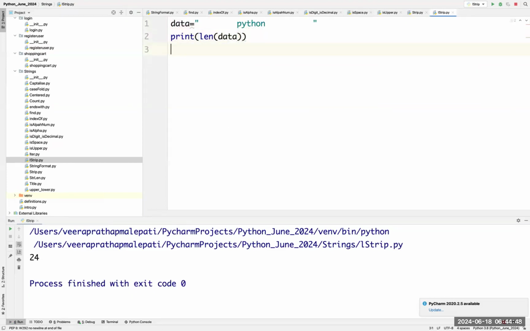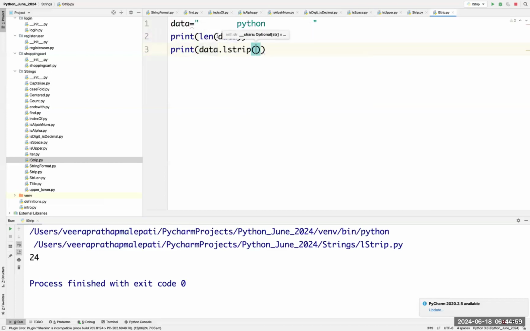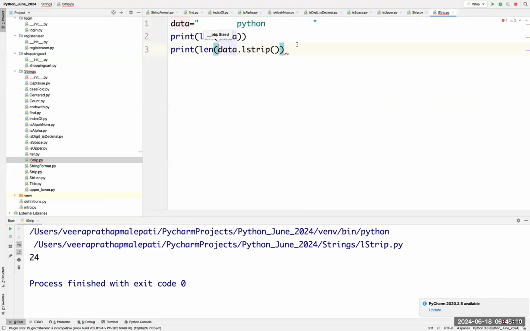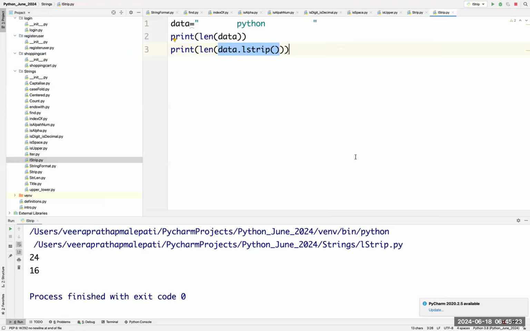It's 24, right? Now see, data dot lstrip. So lstrip is nothing but we are going to remove the left hand side spaces only and keep the right hand spaces as they are. So for this entire string I am going to get the total length. This will give me the output as a string, and for that entire string I get the total length. See, it is 64 only.